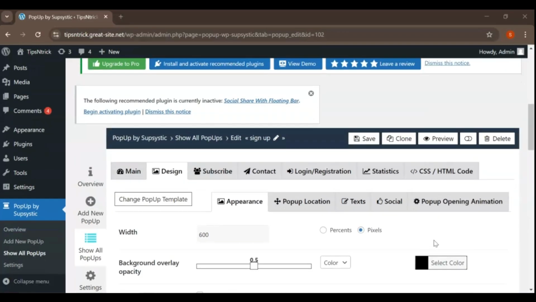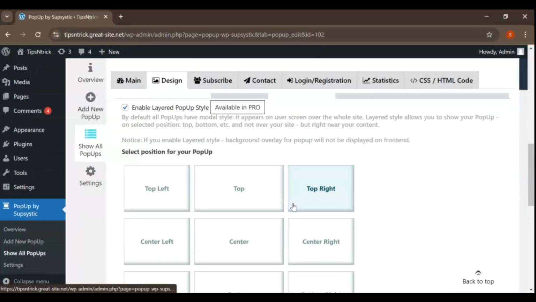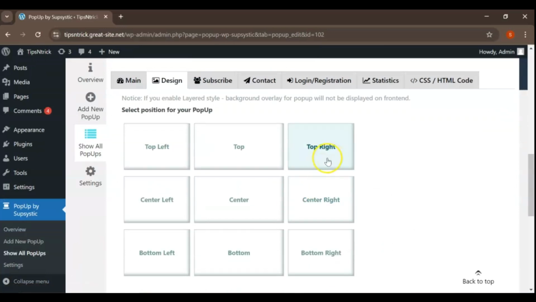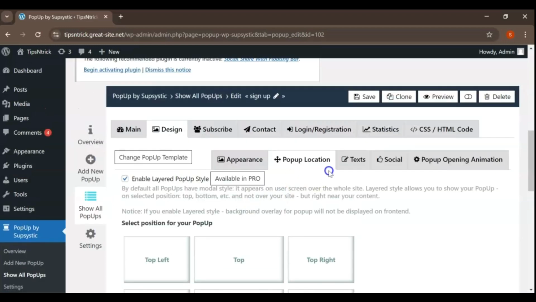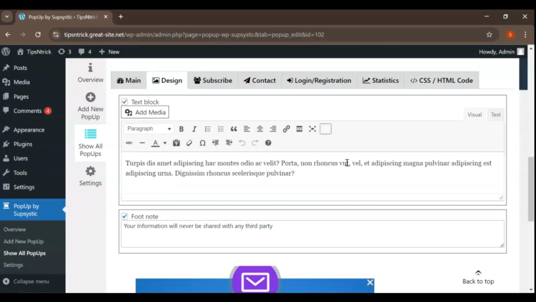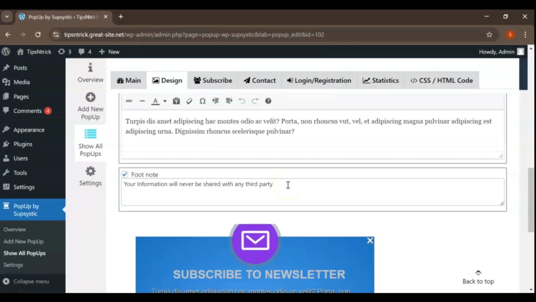In the pop-up location settings, you have full control over where the pop-up appears on your website. You can choose to display it across the entire site or limit it to specific pages or posts. In the text, you can change and organize your message that is the reason visitors fill out the form.